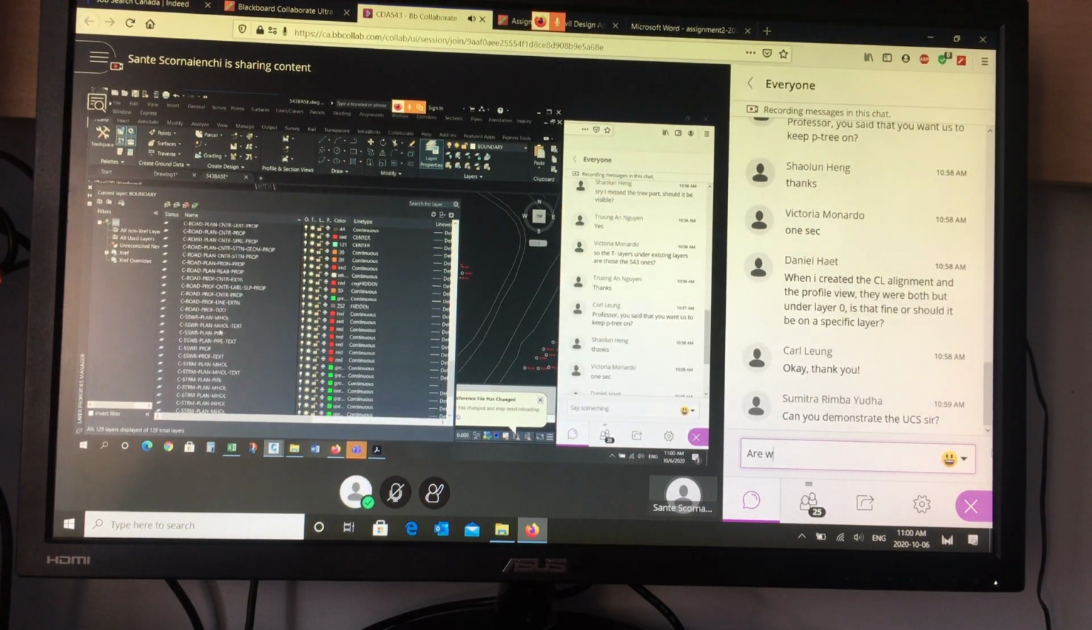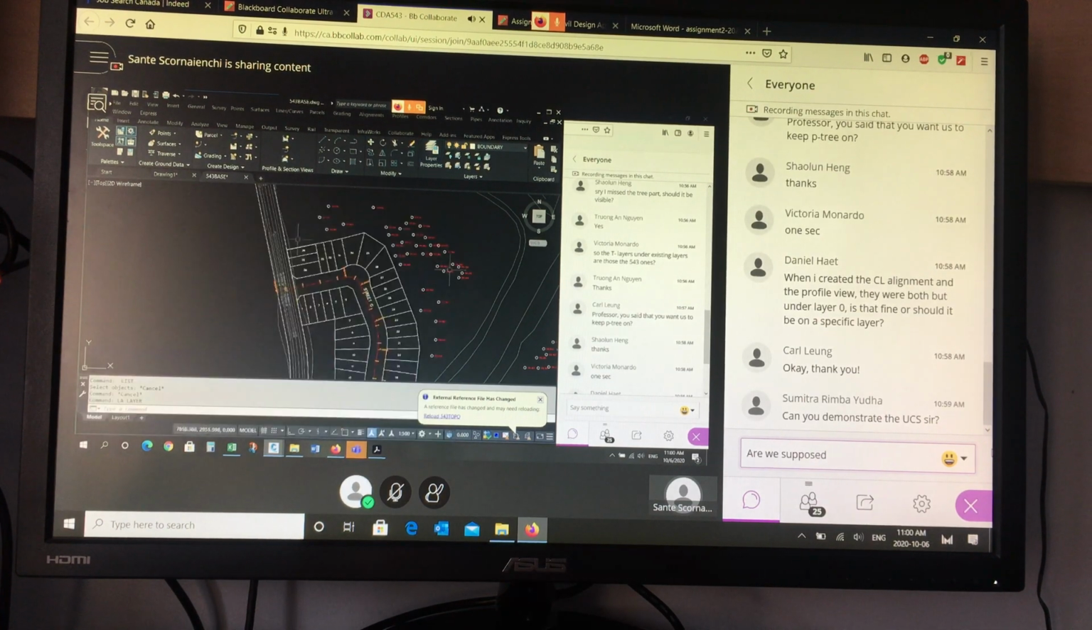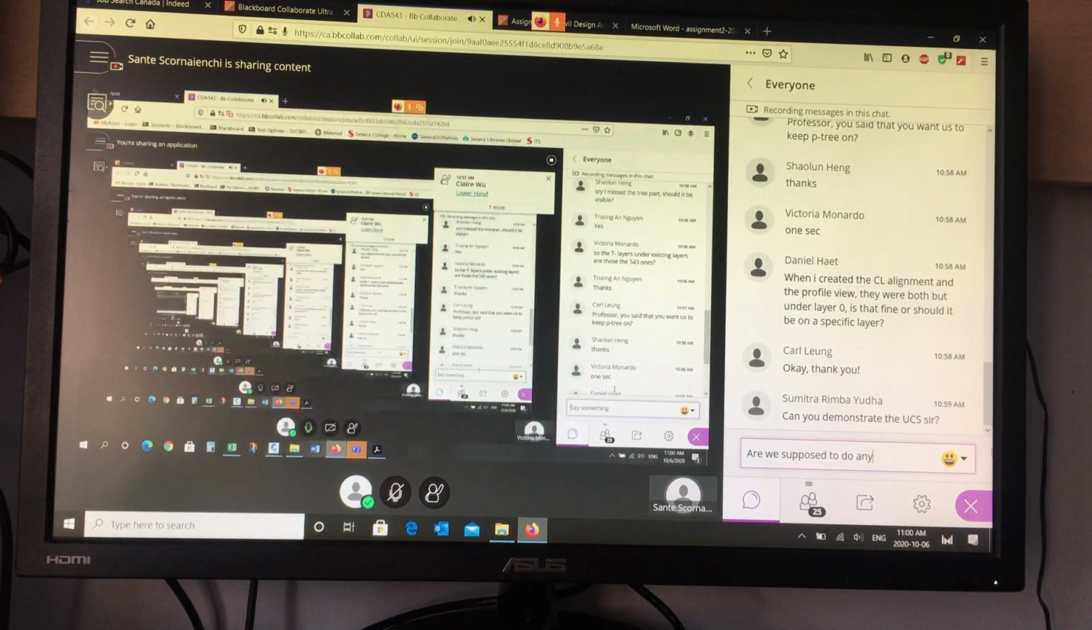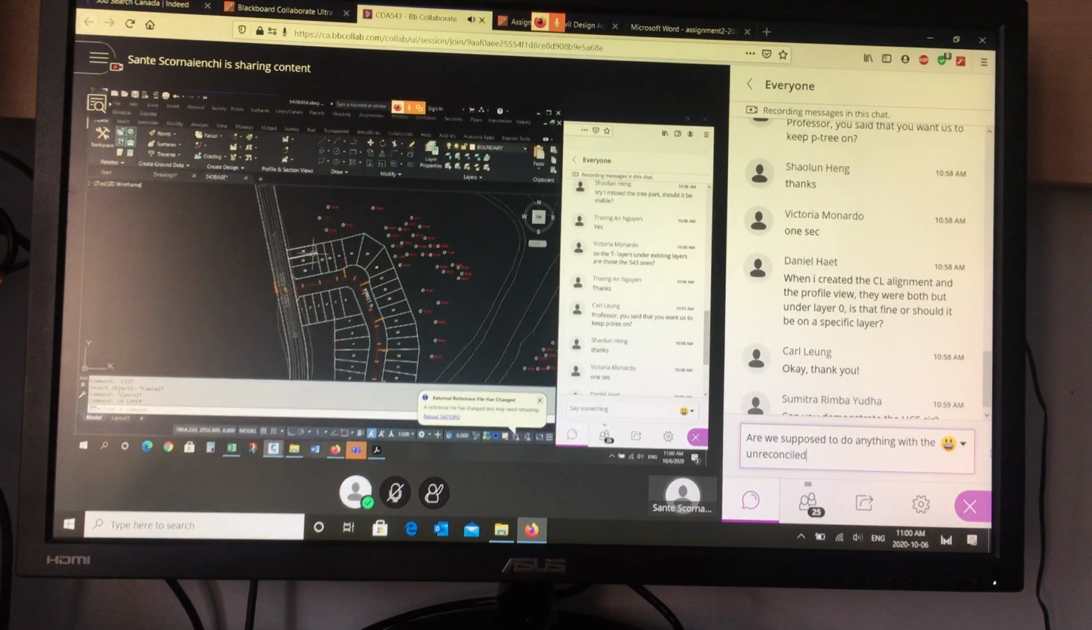You don't have any T layers in the current file. They're from the X reference. Yeah, good question. Okay, so somebody wants to see the plan profile. Okay, I'll do a quick demo. Again, this is in the instructions.